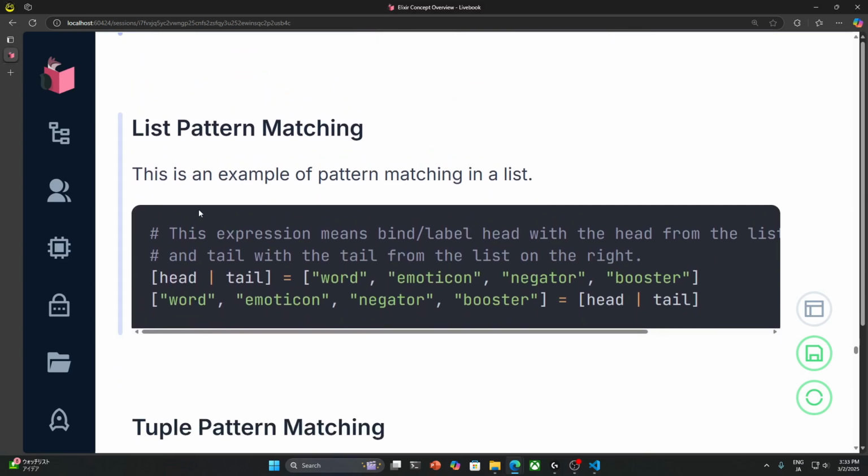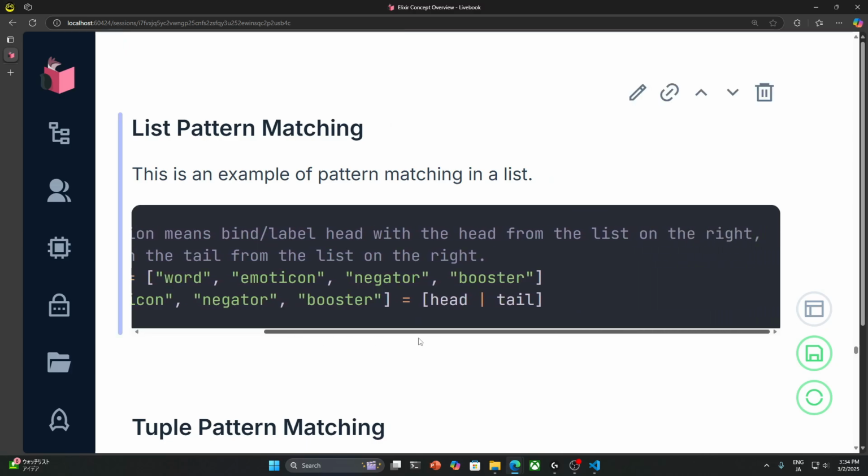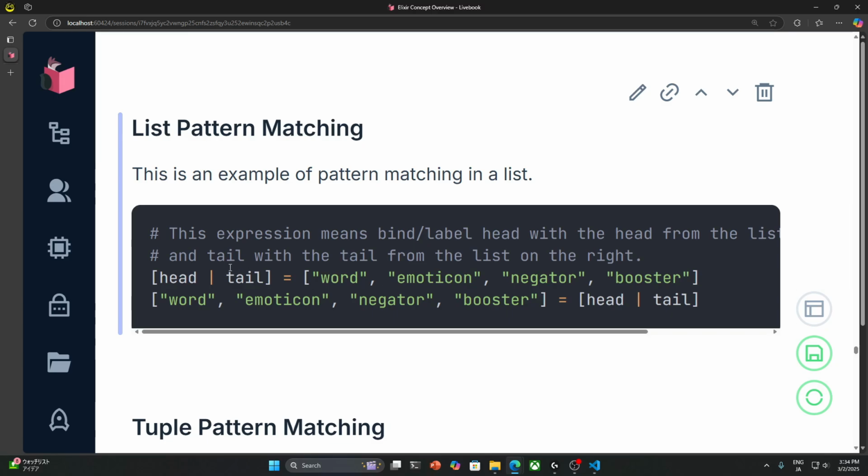List pattern matching. So this is an example of pattern matching in a list. This expression means bind or label head with the head from the list on the right, and bind the tail with the tail from the list on the right. It means that if we swap the positions, it remains the same because the value from the left equals the value from the right.